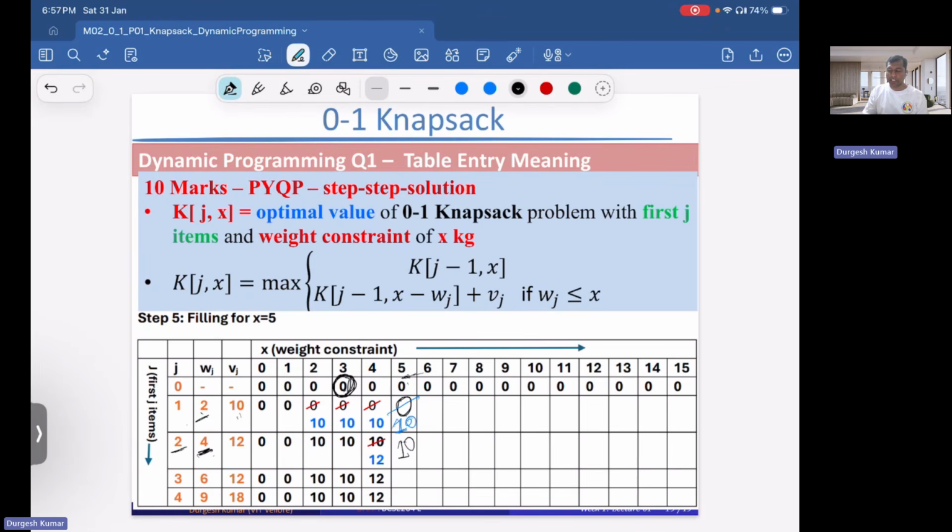So this item can be considered. 5 minus 4 equal to 1. We go to one previous row and 1, we get the value 0. 0 plus 12 is 12. Maximum of 10 and 12 is 12. So this entry becomes 12. Next, 12 is copied in the next row.